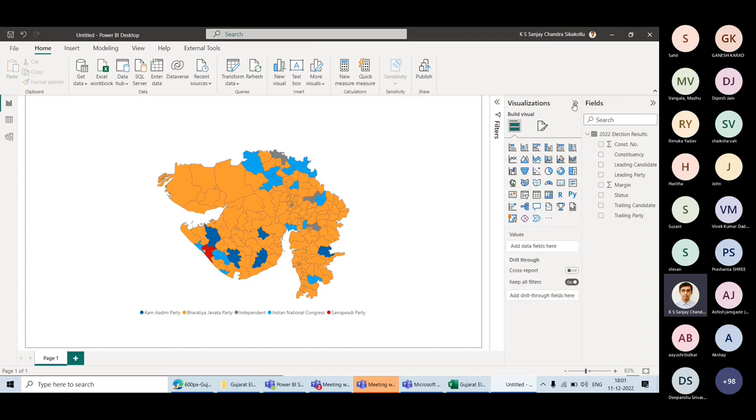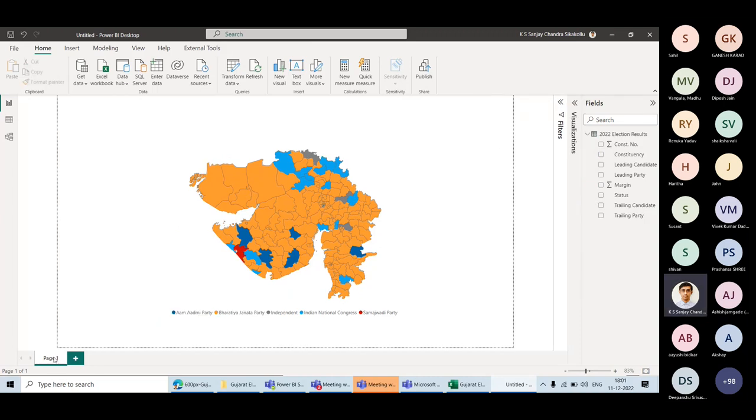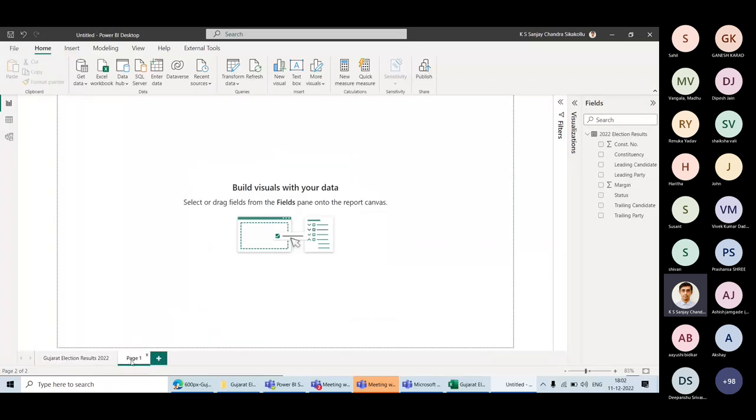Now what I will do is I'll create another page. So this is the Gujarat election results 2022. And then probably I'll create another page and I will actually hide this page. Now just watch this carefully and then you can do it on your end.